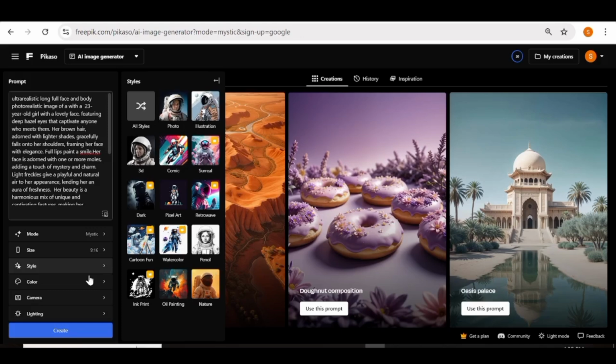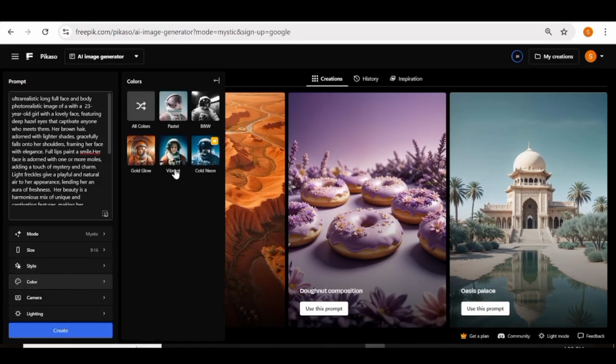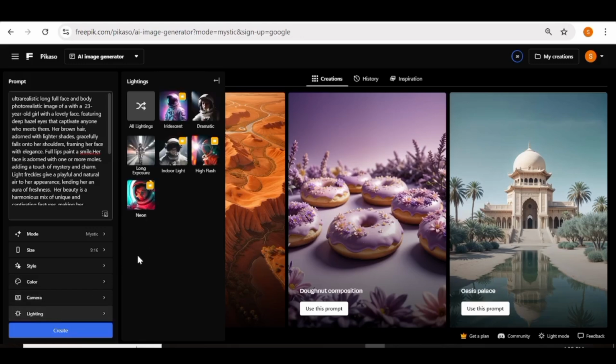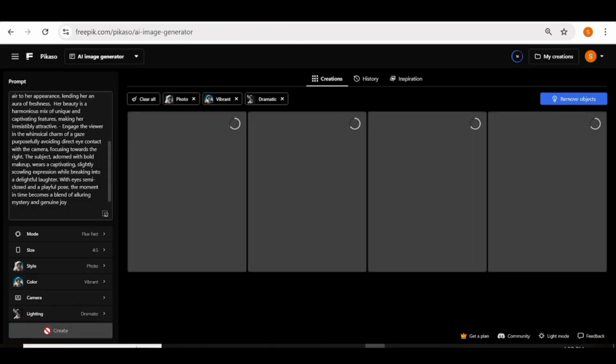So once you've picked a style, then you can go on to choose a color. So if you want a specific color style, you can go ahead and choose from these ones that are provided over here. Once you're done with the colors, you can go ahead and choose the framing that you want. So from the ones provided, you can see the kind of image that you'll get. Finally, you can go ahead and choose the lighting that you want for your image. And once that's done, hit create. So this is going to take a few minutes to create your images.